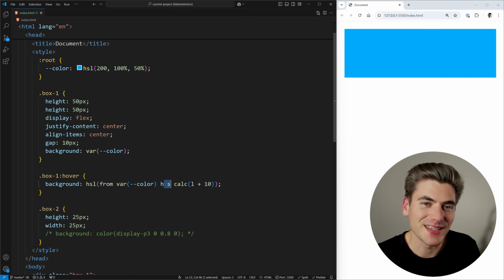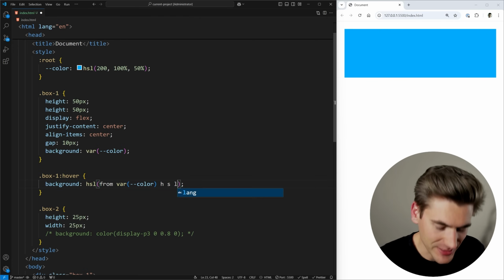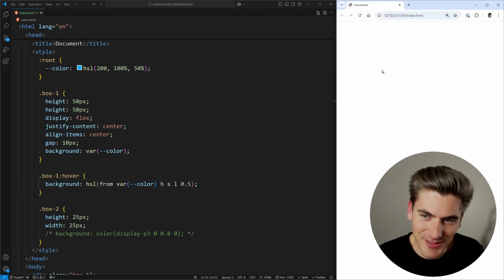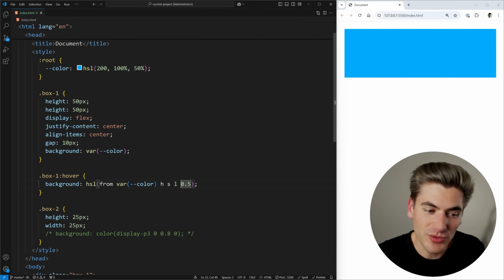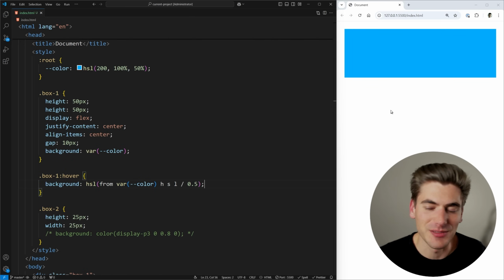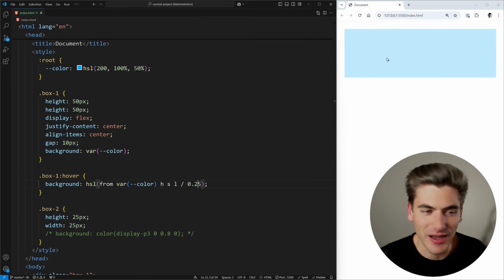You can also really easily add opacity into an element as well. So let me just make this color exactly the same, HSL, but I'm going to make it 50% transparent. Now you'll notice this isn't quite working, and that's because when you're using the from relative color syntax, you must put this slash symbol to define what you're going to do for opacity. So now if I hover this, you can see it gives me a 50% opacity. If I make it 25%, you can see it's 25% opacity.